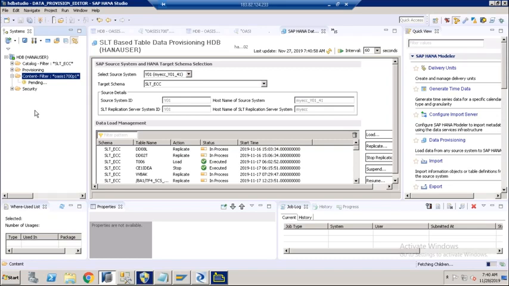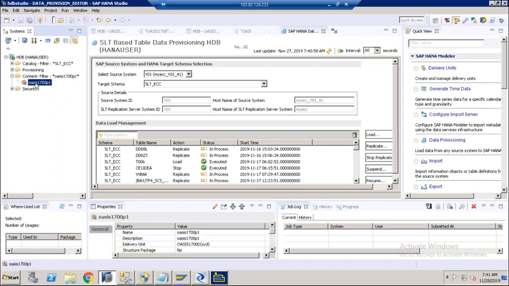So delivery unit is used for transportation. If you don't give a delivery unit, you can't move any objects. If you give a delivery unit, then you can move objects. And package is like a place to store the objects. So we created a package which is empty because we have not yet created anything. Now let us create an attribute view under this package.